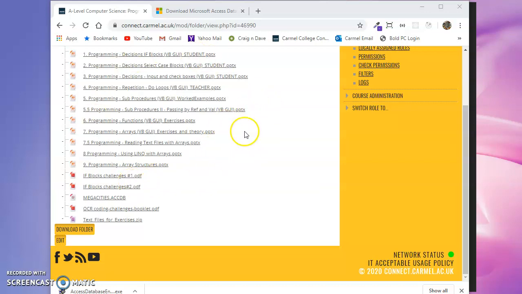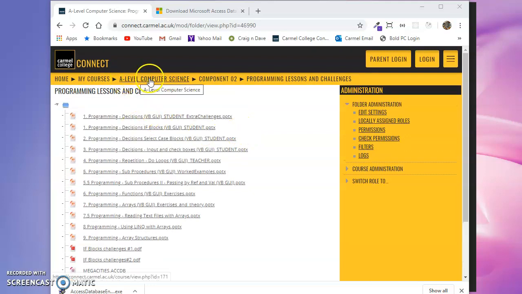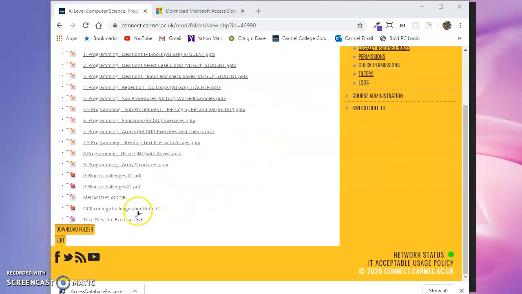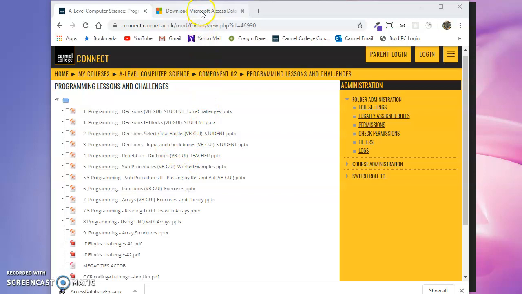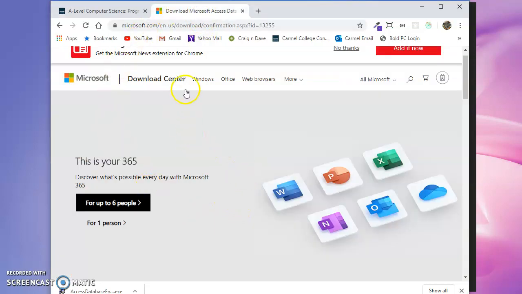You will need to go onto Connect and go under A-Level Computer Science Component 2 Programming Lessons and Challenges, and in that folder you need to download this Megacities database. We're going to use a database that's already set up for us, so we don't have to type our own data in and waste any time doing that. You will also need to download this as well.